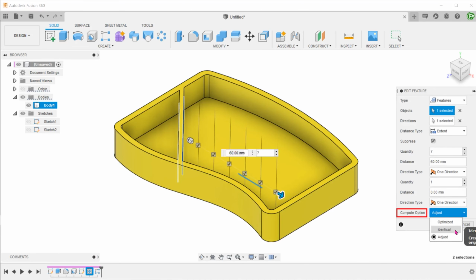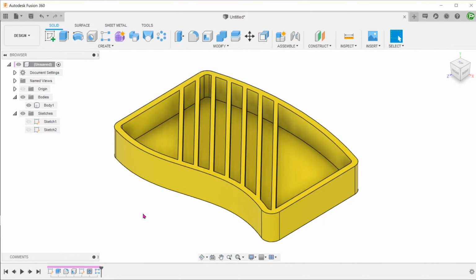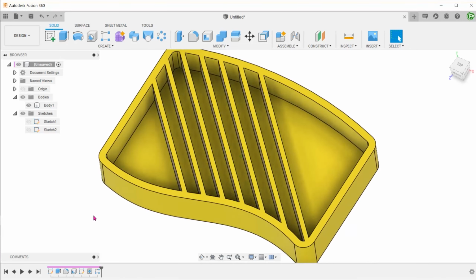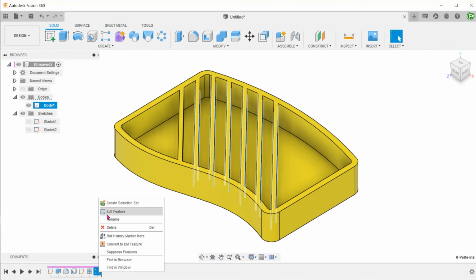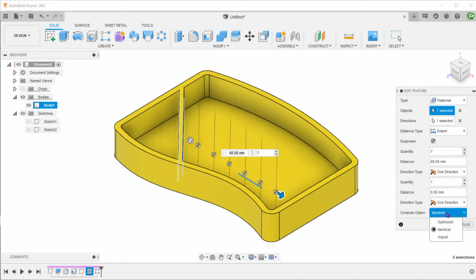If we try the identical option, we get the same result. However, the optimized option does not give us the result we need.